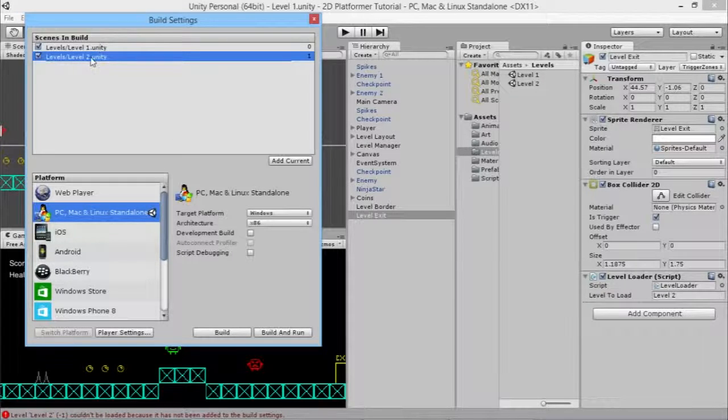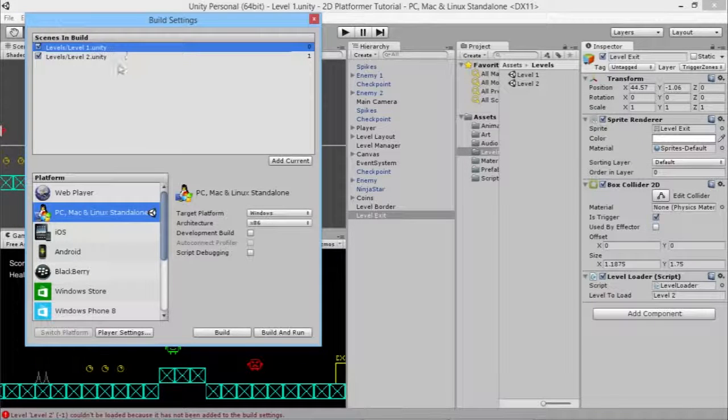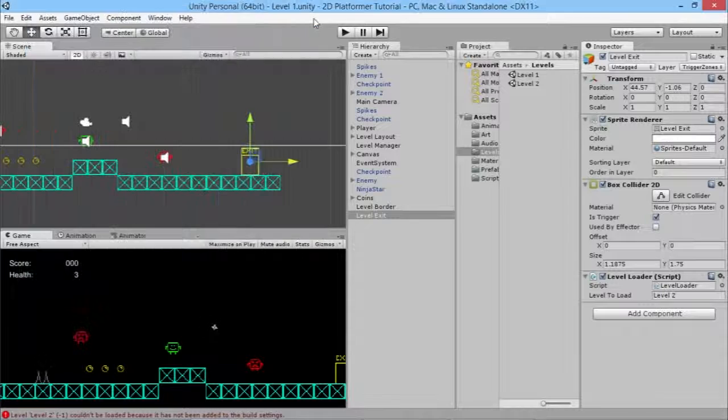And it's important to remember as well that whatever scene is the first scene on the list here, that'll be the scene that loads up once you build the game. So if you want to have like a main menu screen or something, that'll be your starting point there in the game. But we're not going to build the game here now.